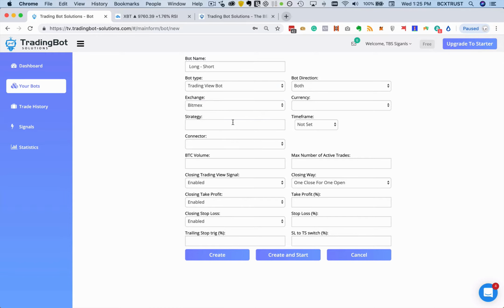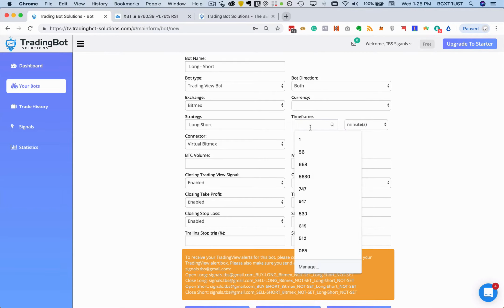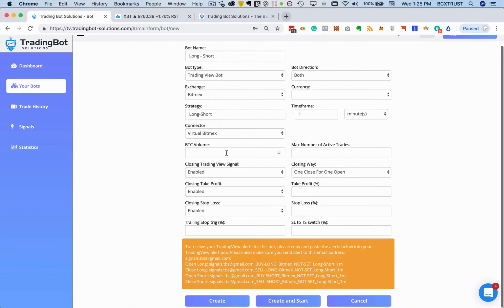You would do the strategy long, short, long, short. You would also use the virtual connector. If you want to connect your real API, go to the settings tab and set up a new connector. I set it to whatever time frame. BTC volume, I just want to show you that you can now open a long here, close the long, open the short, close the short. So these 4 signals will allow you to trade with one bot, short and long.